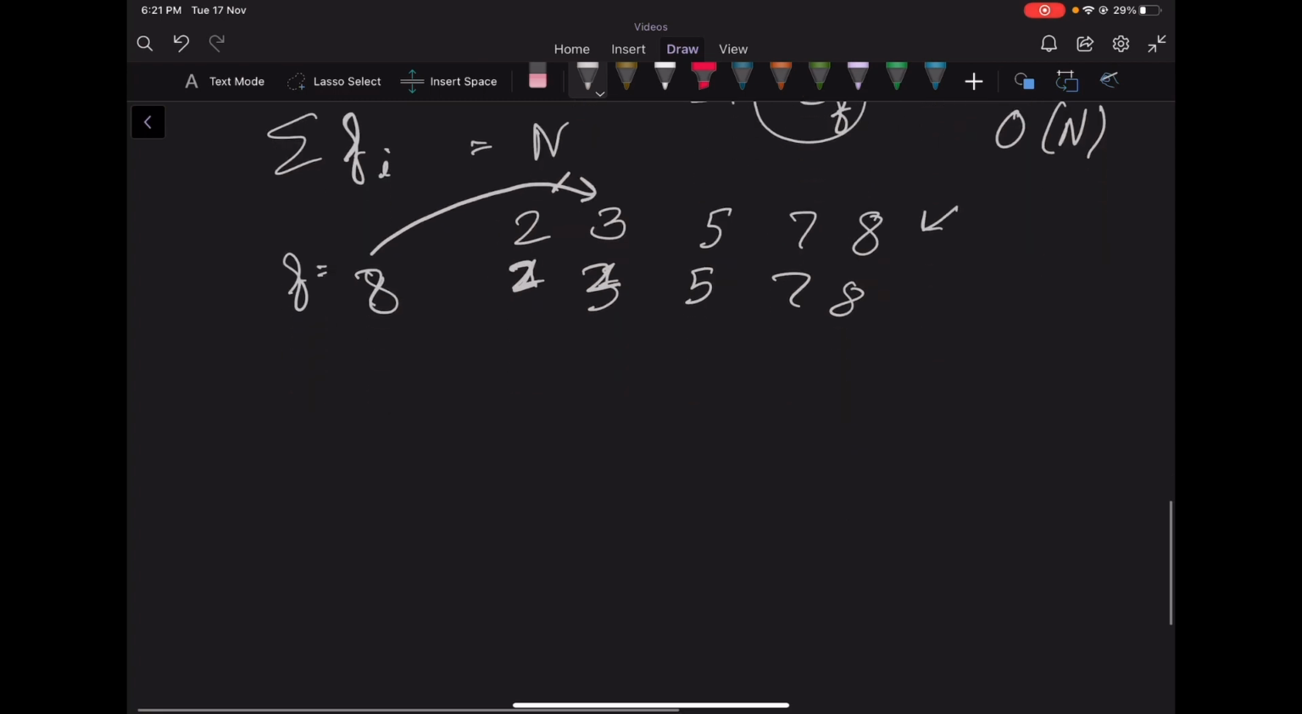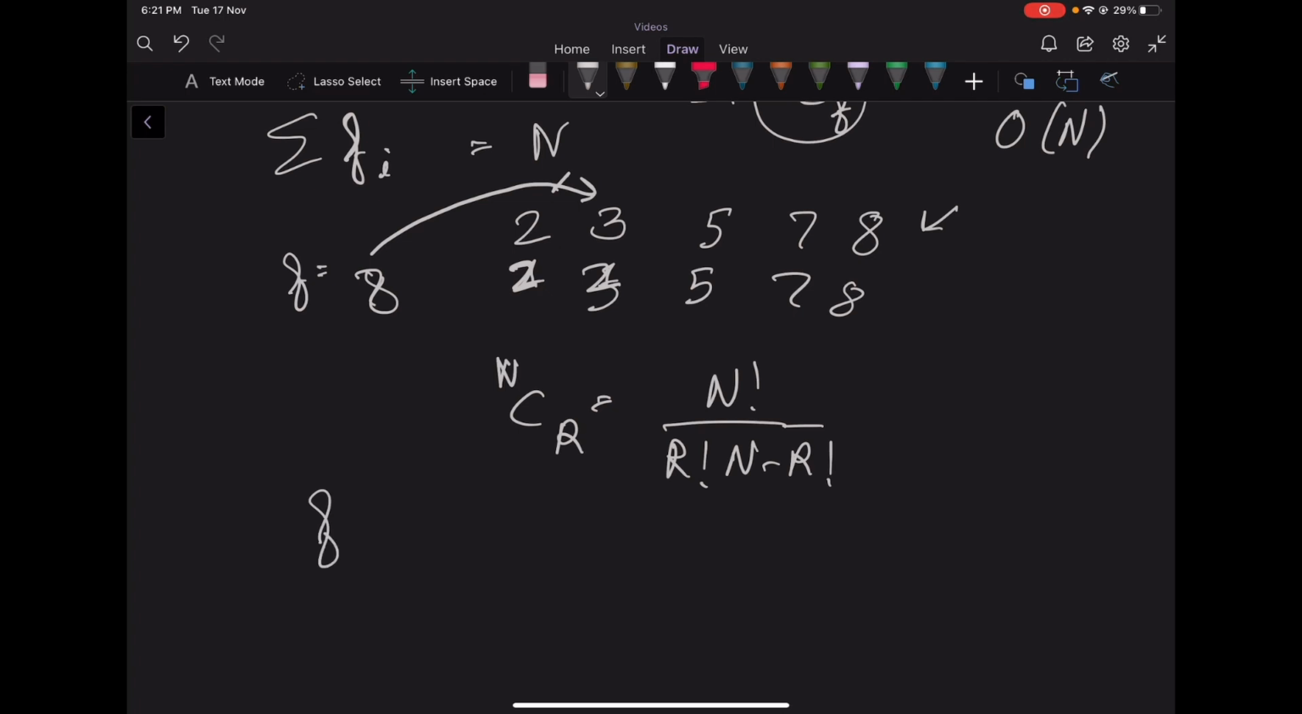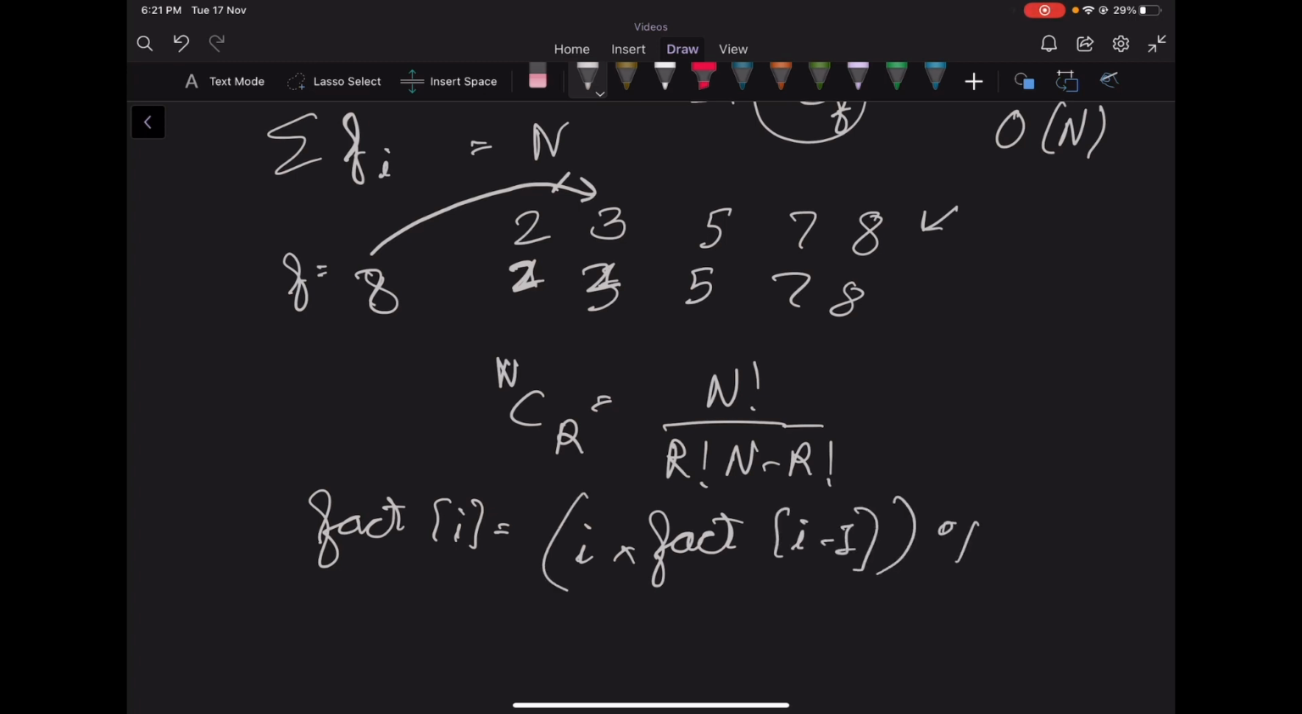But now, how to calculate NCR in O of 1 with some pre-processing? So we know that NCR is equal to n factorial upon r factorial upon n minus r factorial. So what we'll do is actually store all the factorials from 1 to n, and we know that factorial of I is equal to I into fact of I minus 1, and this can be done using a single loop, and we'll actually obviously do this calculation modulo mod, which is 10 to the 9 plus 7 in our case.